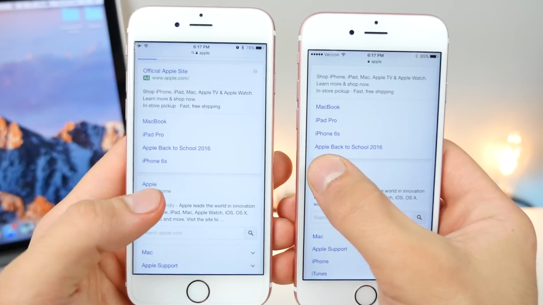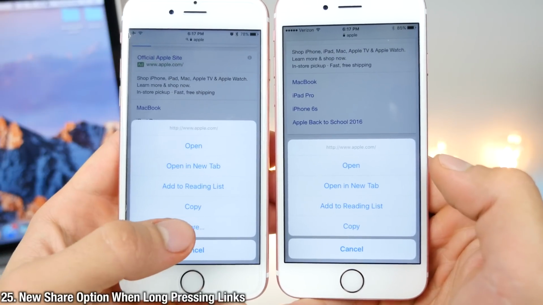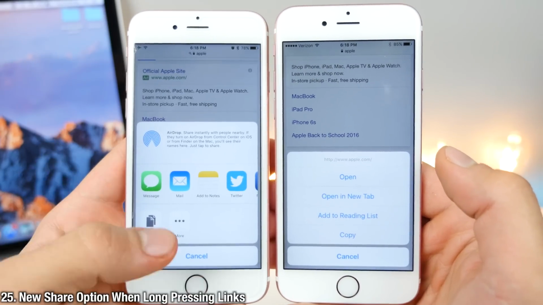Now when long pressing on a link in iOS 10, you will always have an additional option to share that link. So you can go ahead and share it with friends, always.